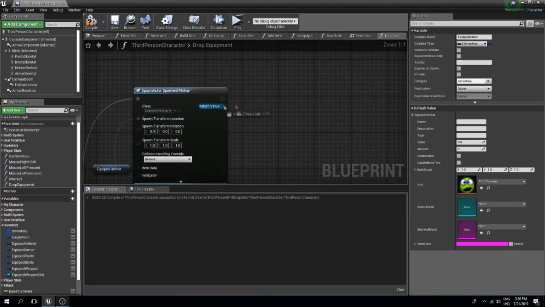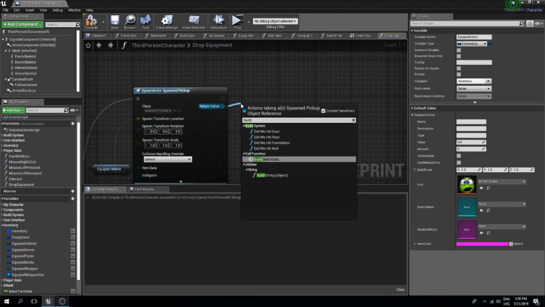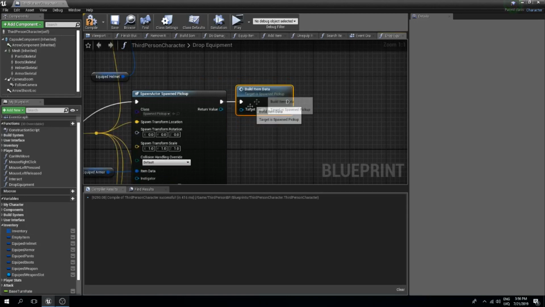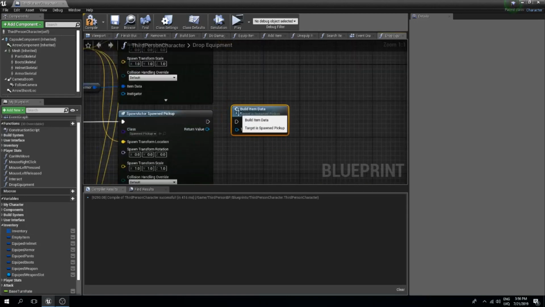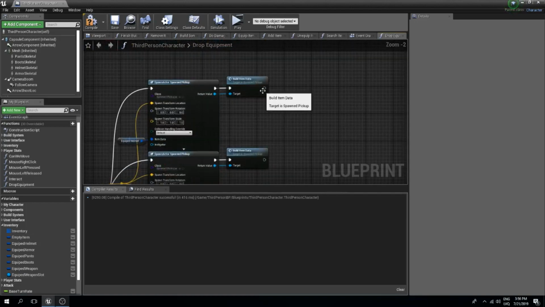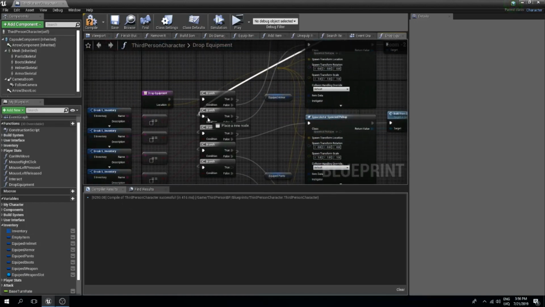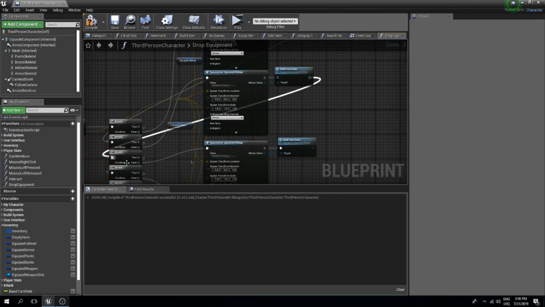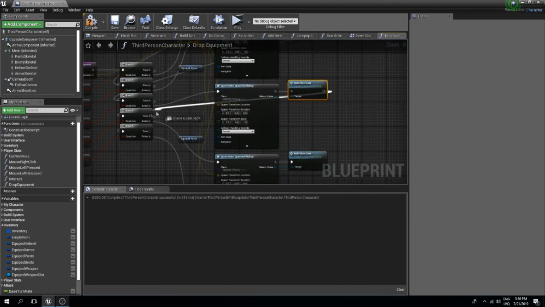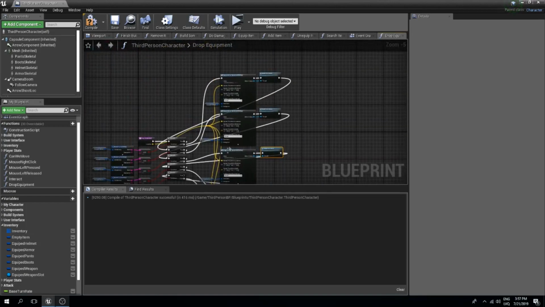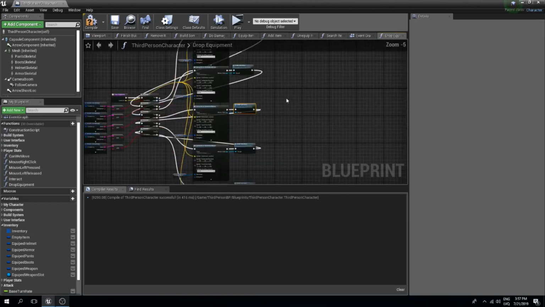And now the last thing is build item data, which needs to be run after every spawn actor, since we need to build the data. And now we are going to reconnect the first one into the second branch, because once we remove one, we need to remove the next one as well. So let's do it like so. And this is all set up. So now our equipment will drop as well.